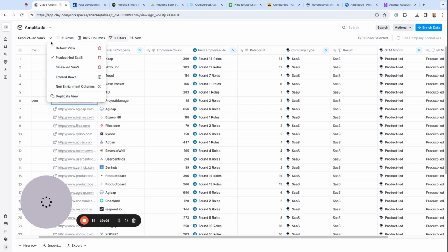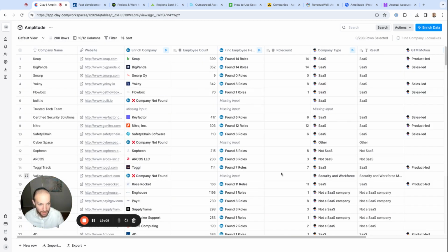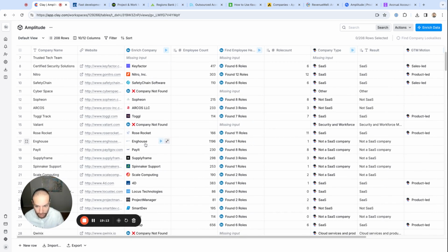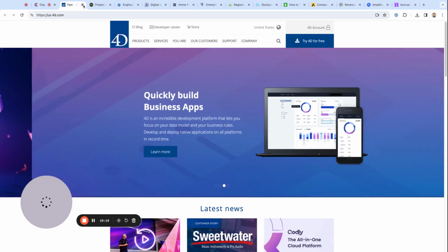Now, if I go back to the main view, I can show you some examples of ones that were not a SaaS company. Let's see what showed up. So this is supposedly not a SaaS company, or this one, or this one, or this one. So let's see.